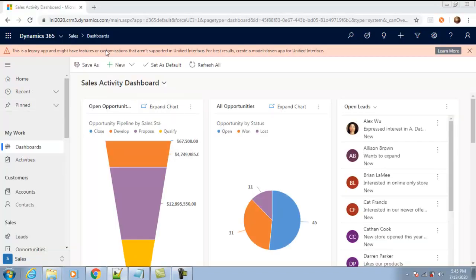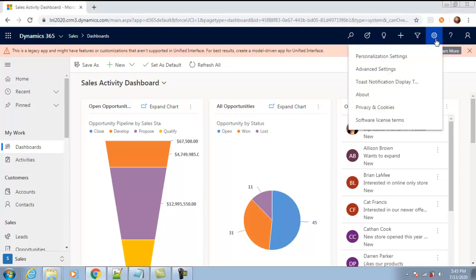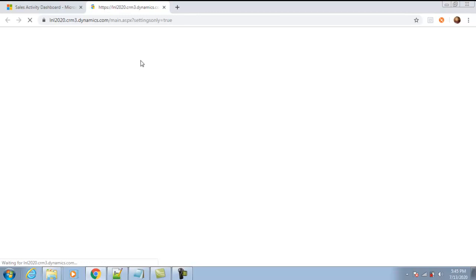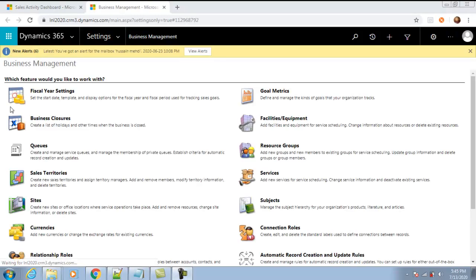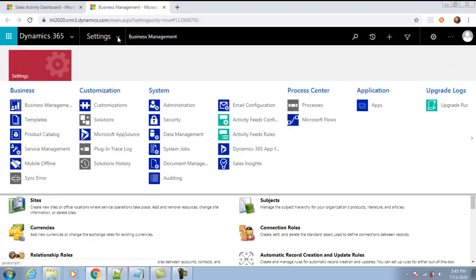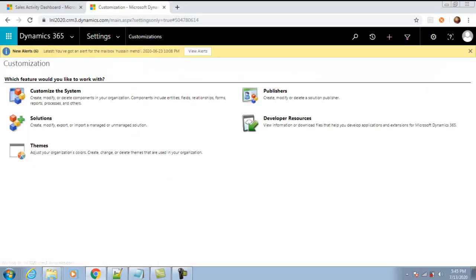First of all, to create custom entities, we need to go over here, advanced settings, then settings. Again, it is not good practice to do any work in customization. We should create solutions and then we should start working within those solutions. But at this moment I am working in customization. Click over here, customize the system.